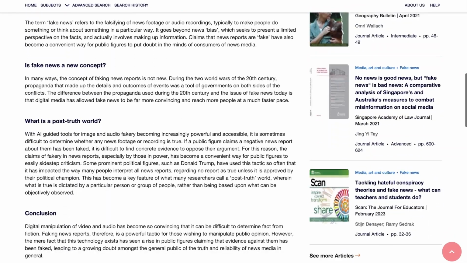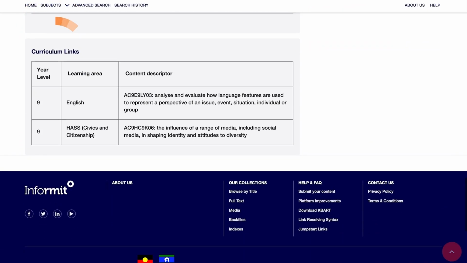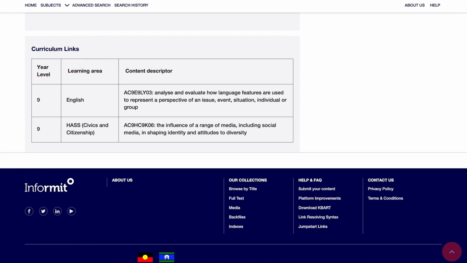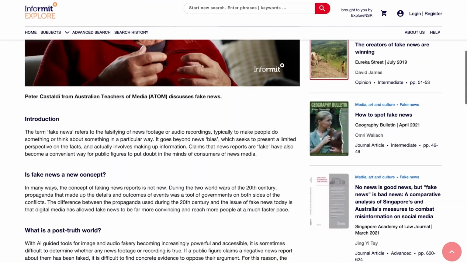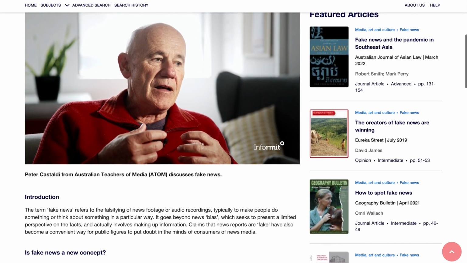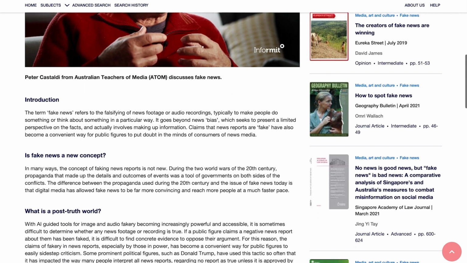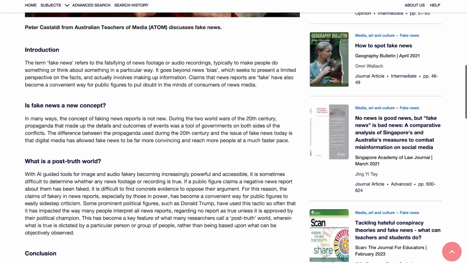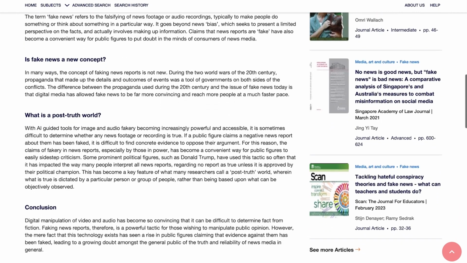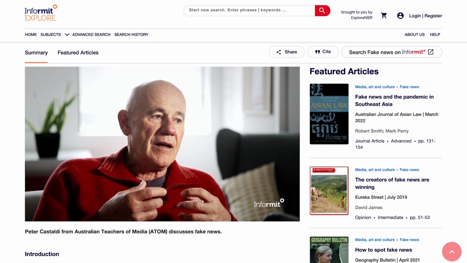Scroll down to discover classroom-ready comprehension and discussion questions, alongside curriculum links aligned with version 9 of the Australian curriculum. For those learners who want more, our featured articles and videos are a great starting point. These items are updated regularly and feature a diverse range of content, from scholarly papers and opinion pieces to magazine articles and much more. They have all been graded to different reading levels, from beginner and intermediate to advanced, which makes it easy to find age-appropriate content.